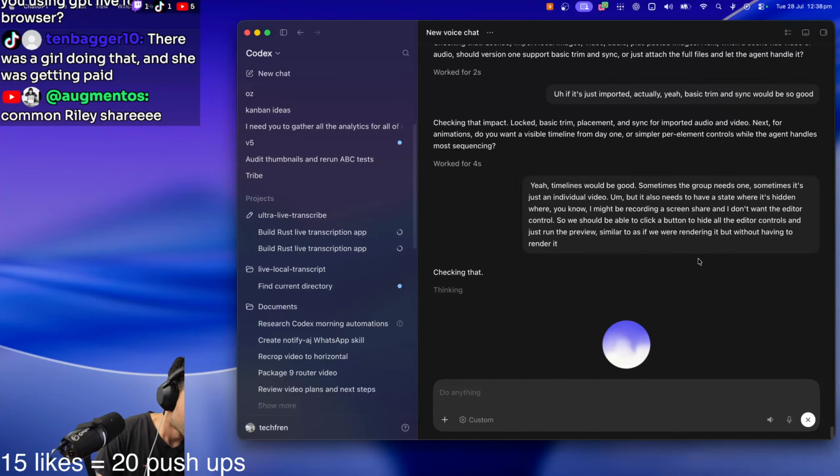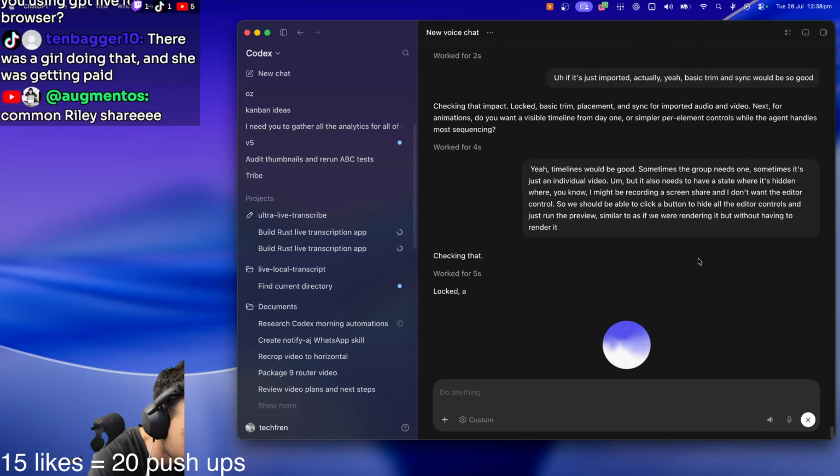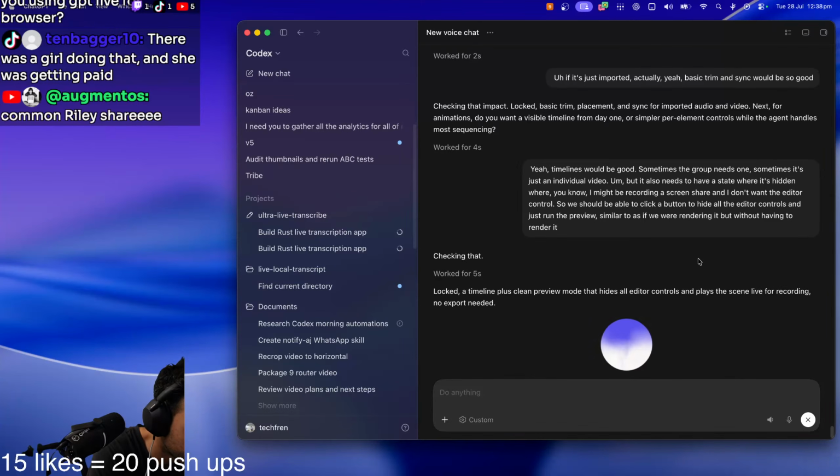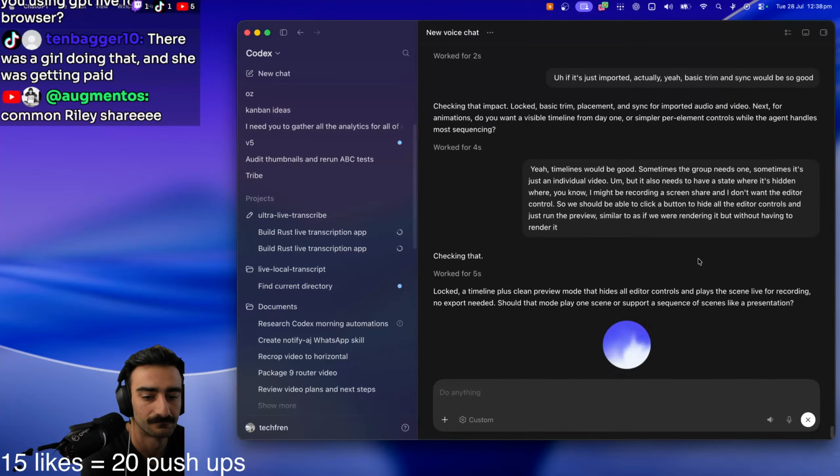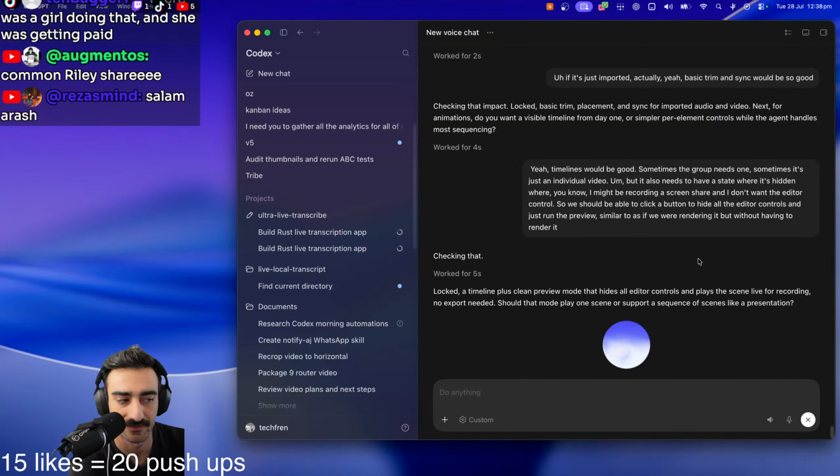Checking that. Locked, a timeline plus clean preview mode that hides all editor controls and plays the scene live for recording. No export needed. Should that mode play one scene or support a sequence of scenes like a presentation? Yeah, sequence of scenes would be good.